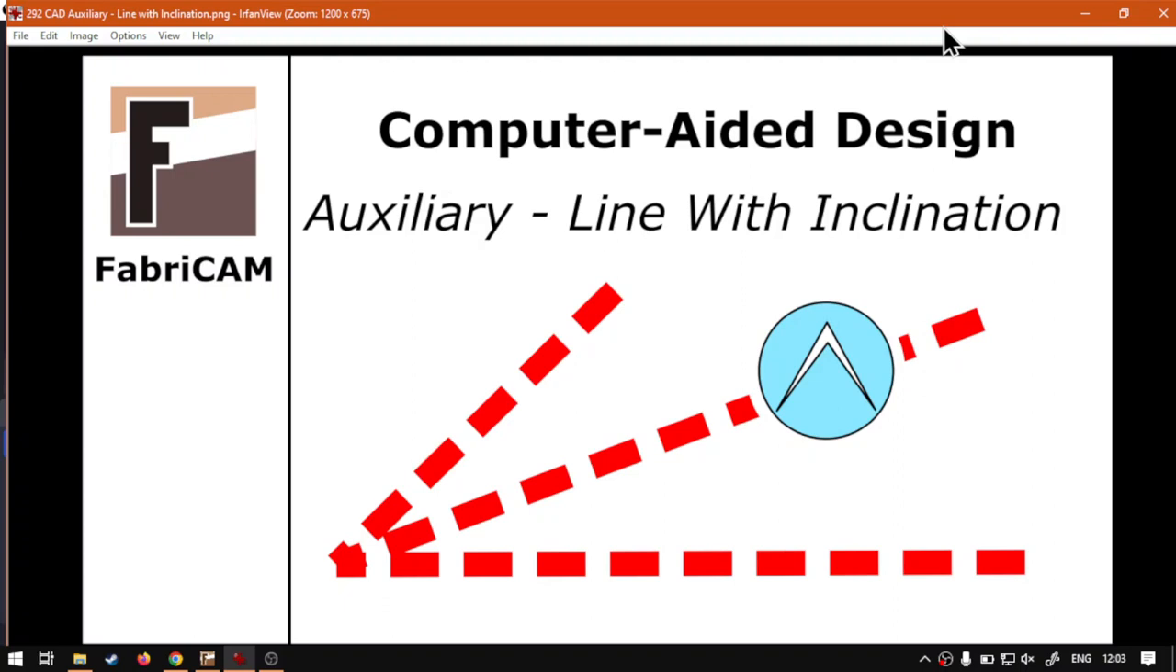Alright guys, in today's video we're going to be looking at how to add a CAD guideline with inclination. But before that, let's have a quick intro first.